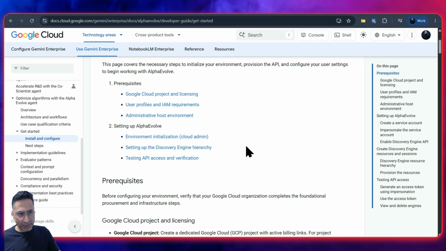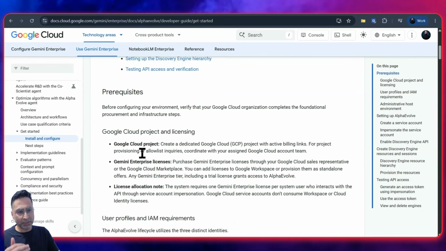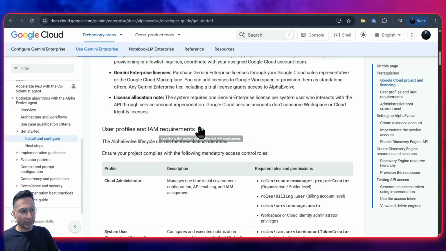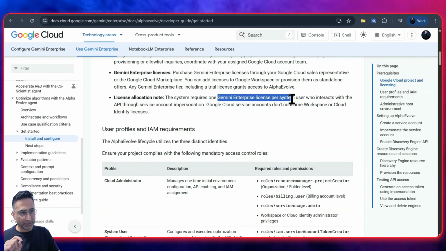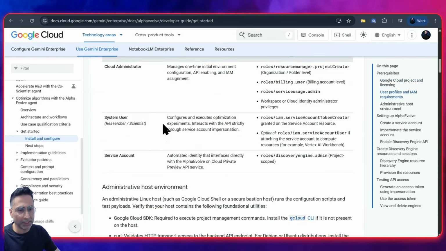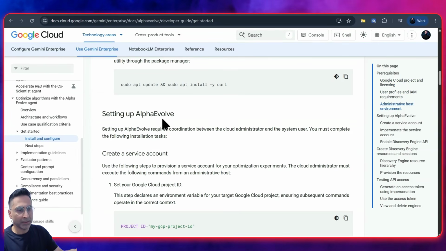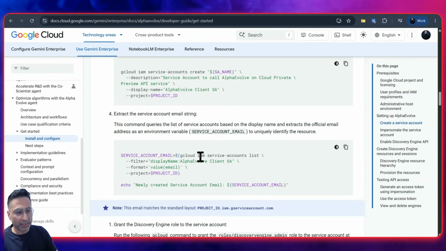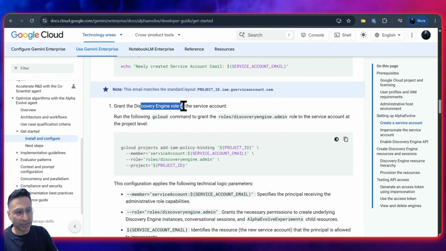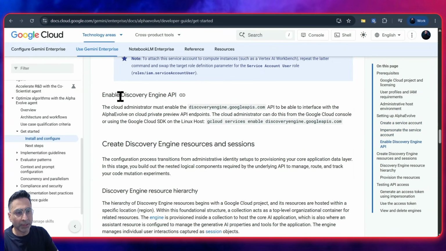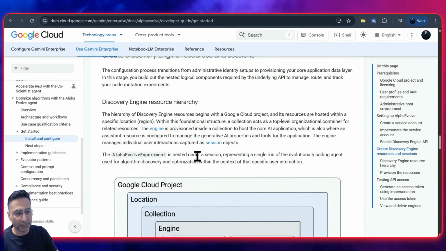Some of the prerequisites that you need to be pretty clear on, right? So the prerequisites are you need a GCP project, obviously, and then you also need a Gemini Enterprise license. And then you need to have one Gemini Enterprise license per system user who interacts with the API, right? So basically, you are enabling this particular API. And then there are a set of commands that you will want to run. You will need to create a service account and then assign the discovery engine role to that particular service account. And then most importantly, you will need to enable this particular Discovery Engine API, right?